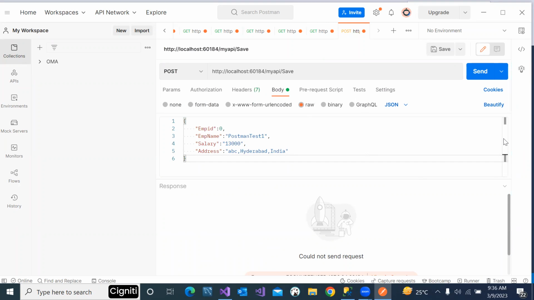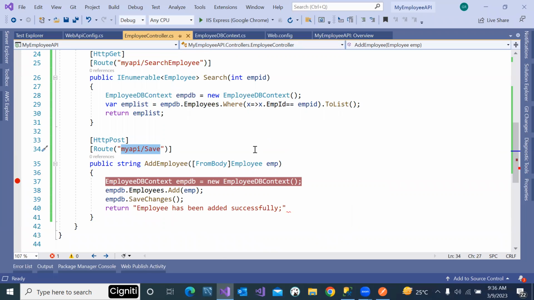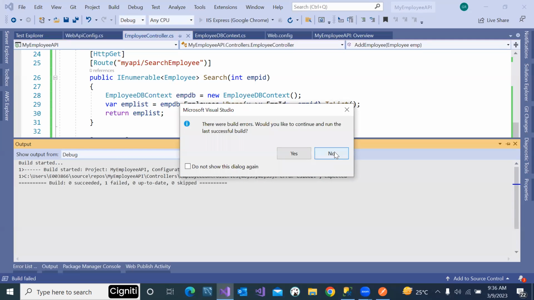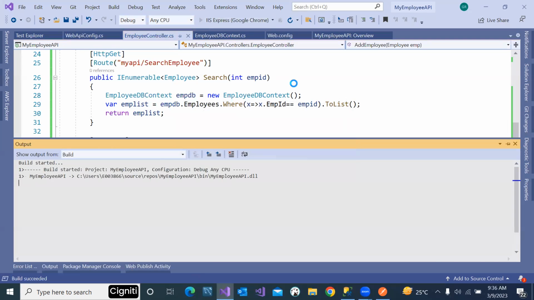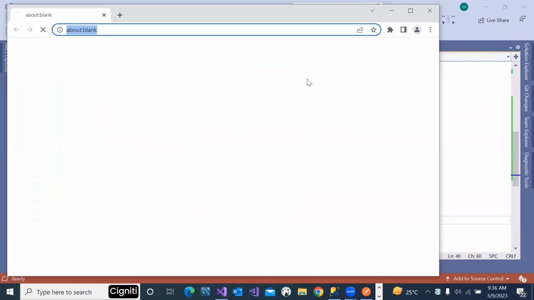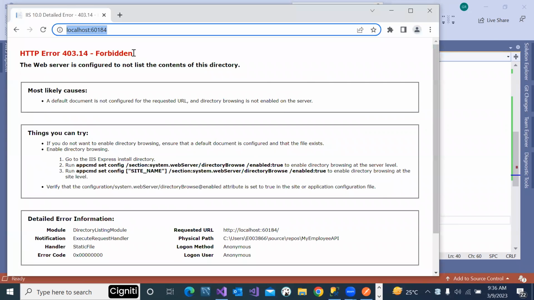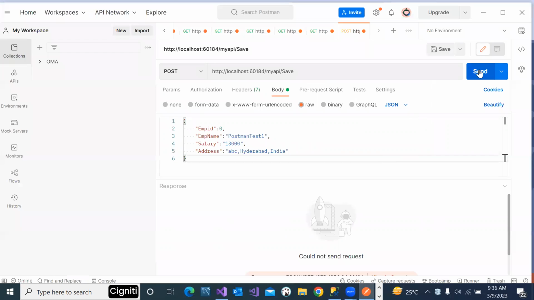My API /save. So why is this throwing an error? Your service is not ready yet. Start the service. Semicolon is missing. Start the service. My service is started. Now I can send the request.